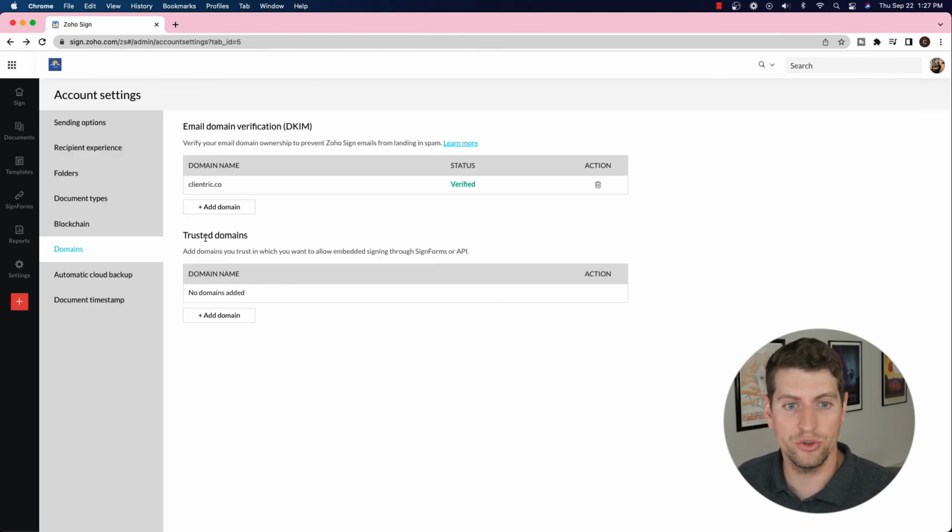You can also add trusted domains. So any domains you trust, so that you can set up different APIs, different integrations to make it a little bit easier to interact with that website. That's what you can do here. Again, for most people, you're probably not going to need this.